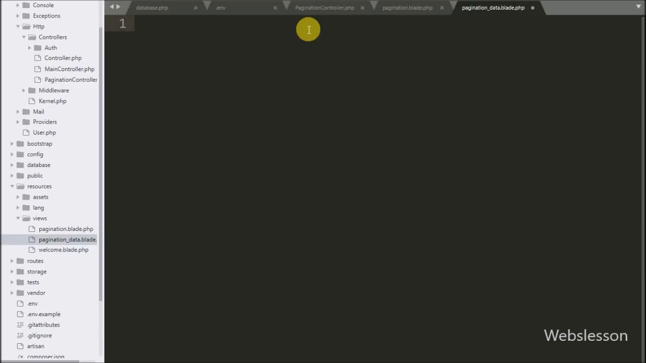So here we want to display posts table data, so here we write @foreach loop with $data as $row variable. First we want to end the foreach loop. For this here we write @endforeach. By using this statement we can close this foreach loop.